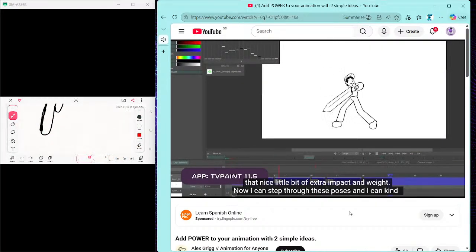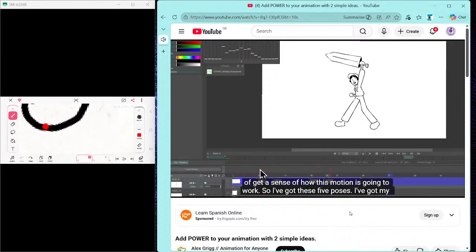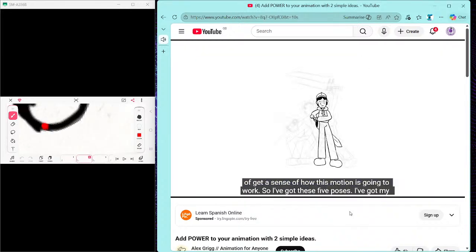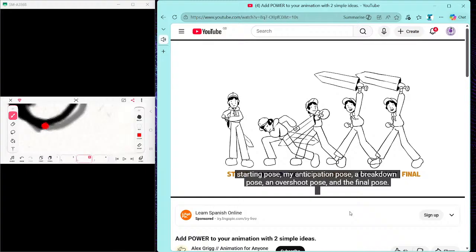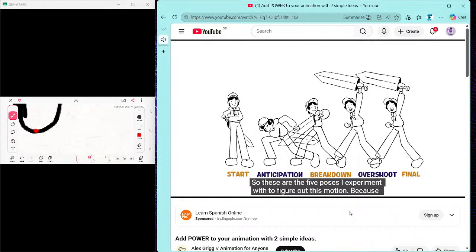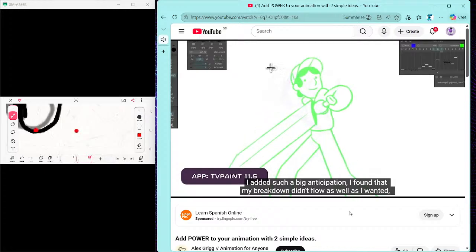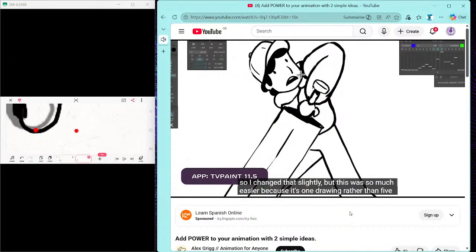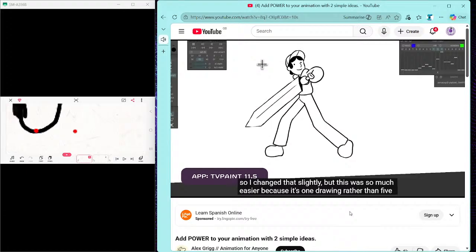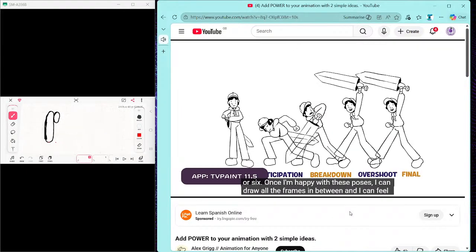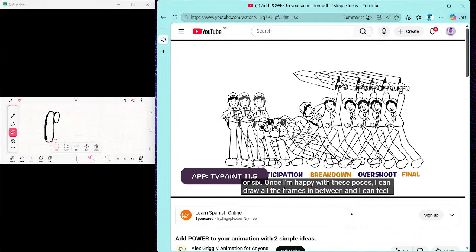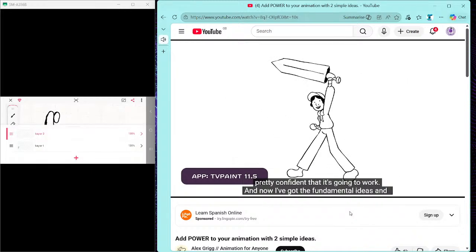Now I can step through these poses and I can kind of get a sense of how this motion is going to work. So I've got these 5 poses. I've got my starting pose, my anticipation pose, a breakdown pose, an overshoot pose, and the final pose. So these are the 5 poses I experiment with to figure out this motion. Because I added such a big anticipation, I found that my breakdown didn't flow as well as I wanted, so I changed that slightly. But this was so much easier because it's one drawing rather than 5 or 6. Once I'm happy with these poses, I can draw all the frames in between and I can feel pretty confident that it's going to work.